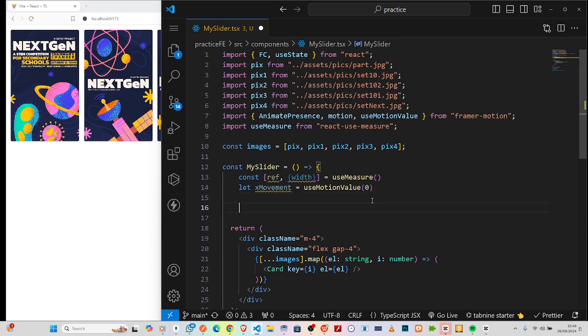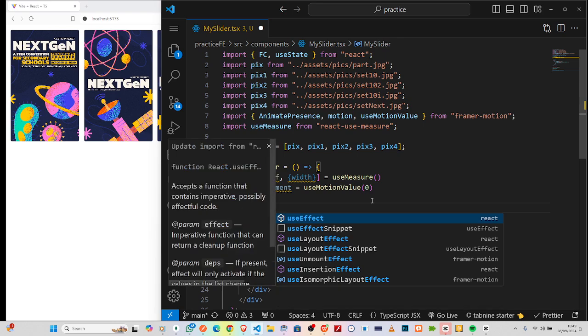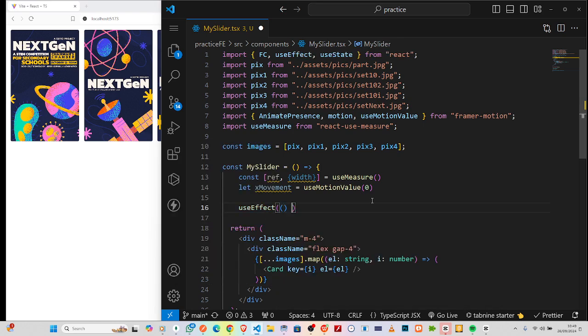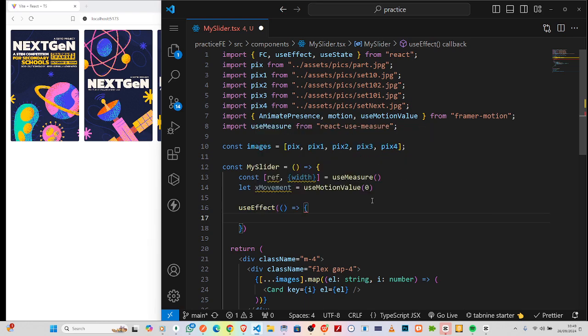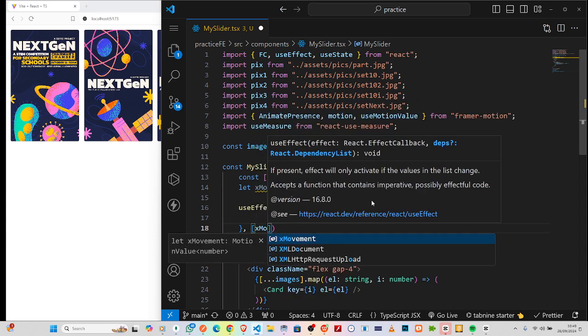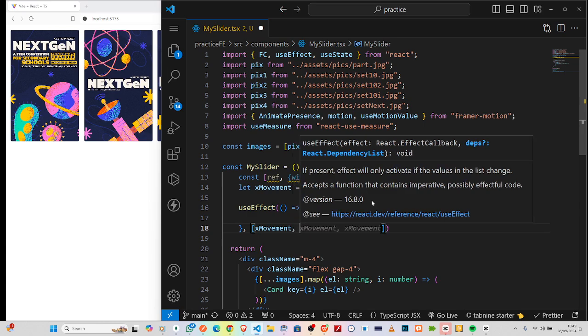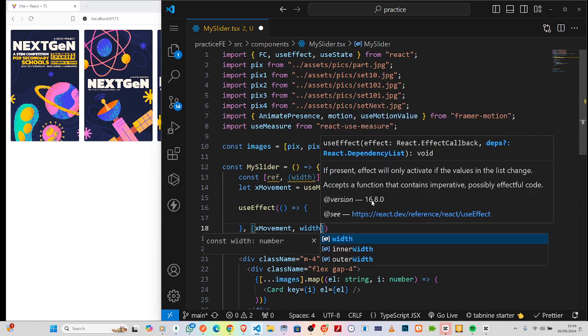we'll use the useEffect to help us do that, so that the useEffect observes changes, and any change it observes makes it re-render. We want that to happen when it observes any change within the x movement and any change in the width. So make this thing happen.